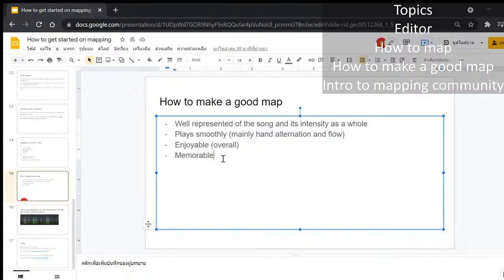It depends on what you want to do. If you want to get some good feedback from the community, then you would try to make maps enjoyable not only for you but also for others. And for the playing smoothly part, test players can pick up immediately if the map has some weird or rigid structure and plays not so nicely, basically. And then the last one is memorable.